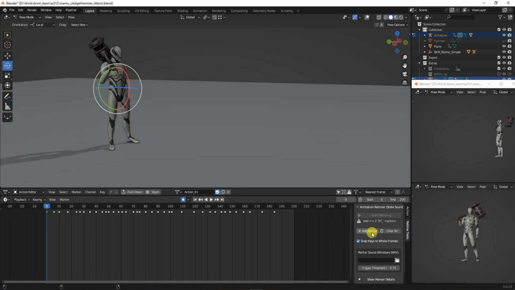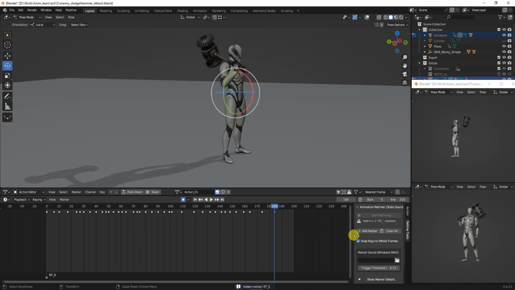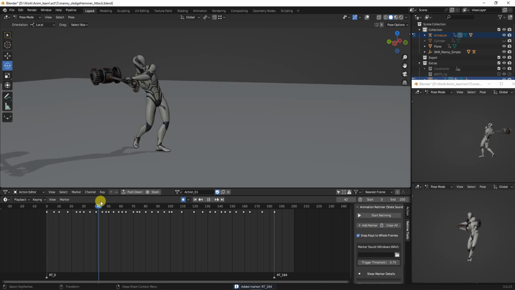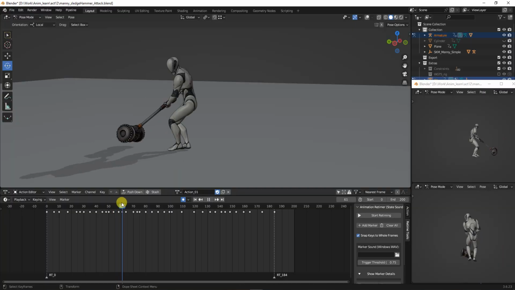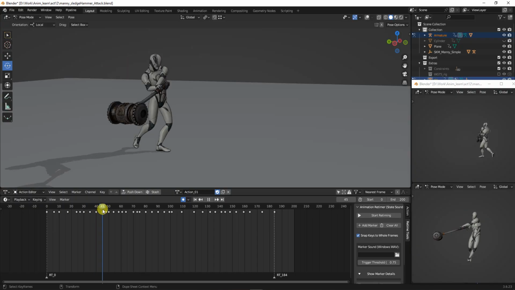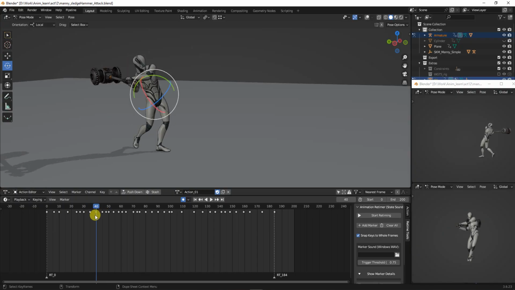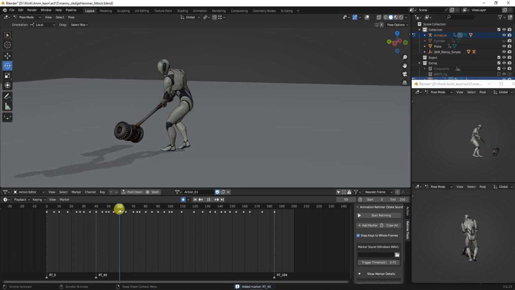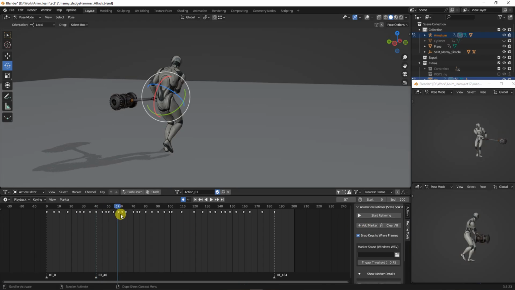Here I will make a test. For example, I can add a marker here and another marker by the end. And let's say, for example, I have this swing and it's going too fast. So what I should do, I will go to the beginning of the swing. I will add a marker here and a second marker by the end of the animation.